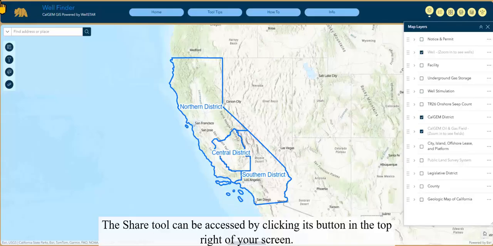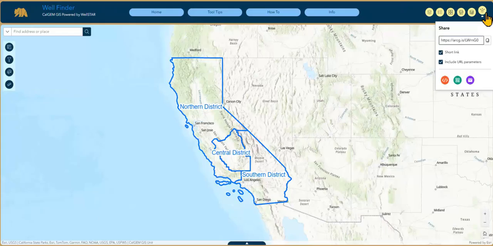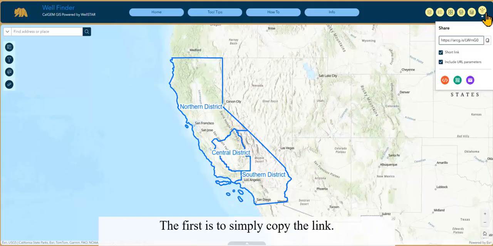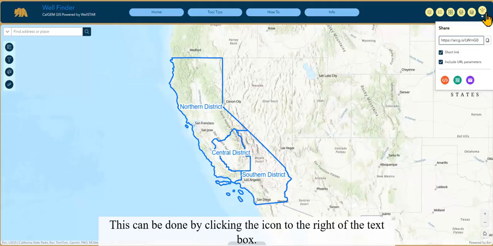The Share tool can be accessed by clicking its button in the top right of your screen. This tool provides several methods for sharing a link to the WellFinder webpage. The first is to simply copy the link. This can be done by clicking the icon to the right of the text box.